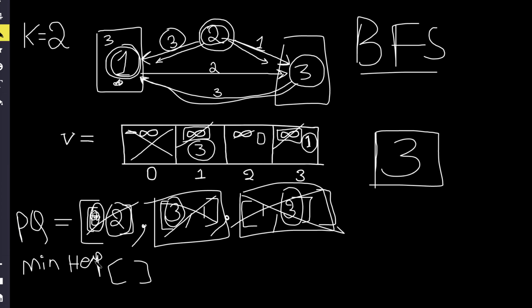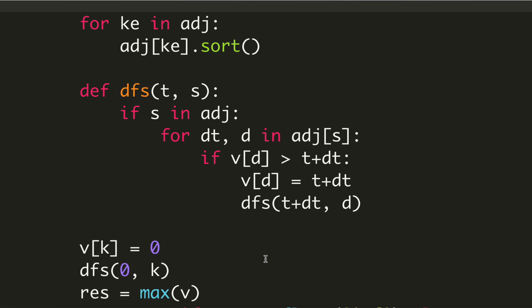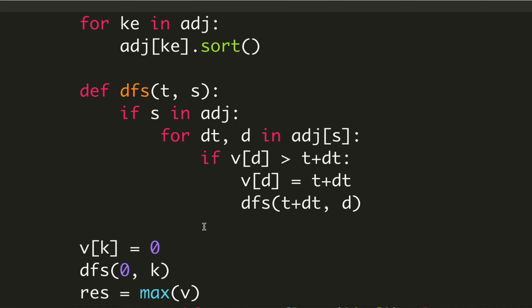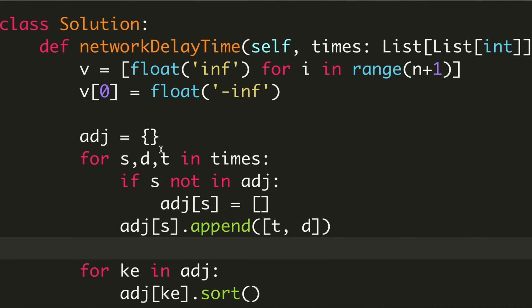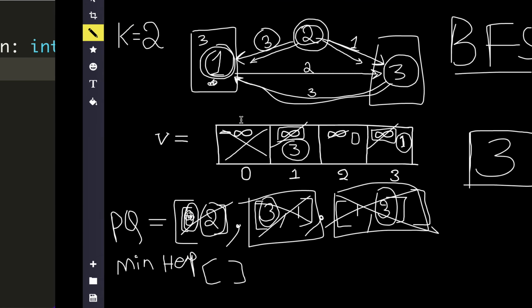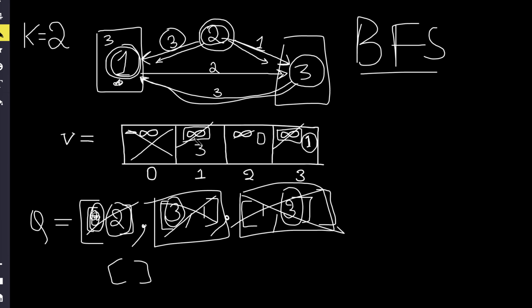Okay, so I had already done the DFS solution in my previous video. You can check that video if you need to understand the DFS solution. Let's start with our implementation in BFS. For implementing in BFS, they have given us times as a list, so we first have to convert it into an adjacency list. If you need to understand this code, you can check my previous video. And I am also initializing my visited array with what it should be.